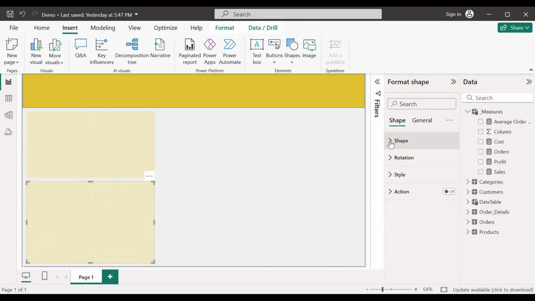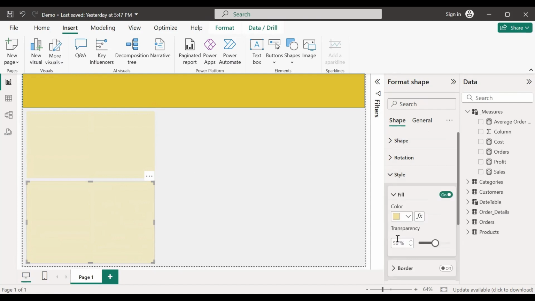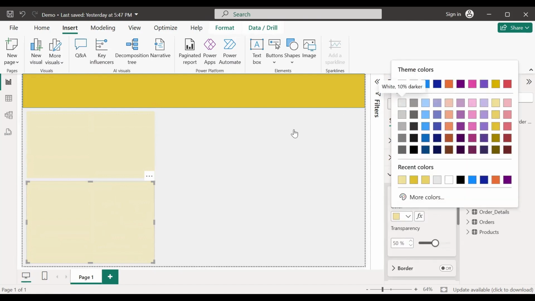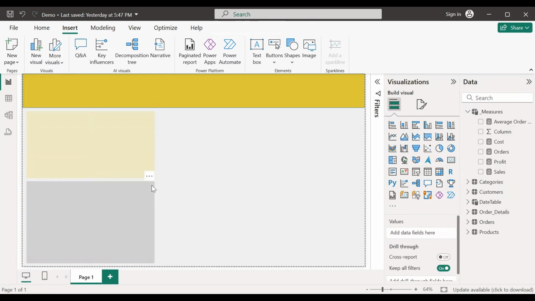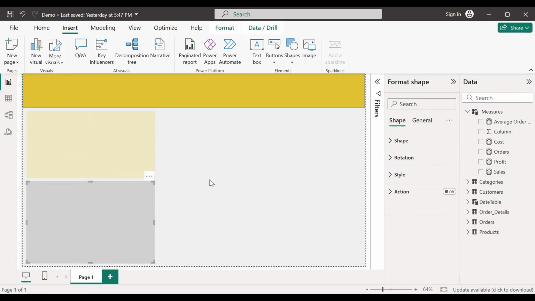Okay, so this one I can give a different shade. I can give a bit darker shade over here. And then I can create two more tables here.